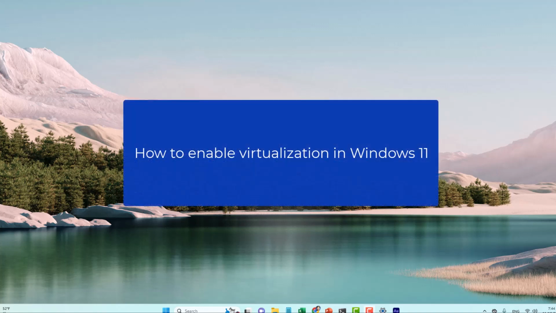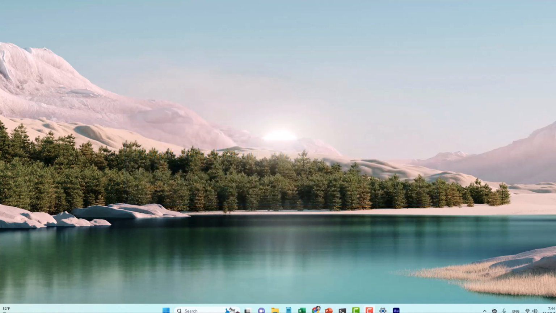In this video, I will show you how to enable virtualization in Windows 11. Virtualization is a technology that most processor manufacturers provide at the hardware level in their processors. It can allocate system resources like a CPU, memory, and a graphics card to individual virtual machines separately. So multiple virtual machines can use the system resources simultaneously without affecting each other.